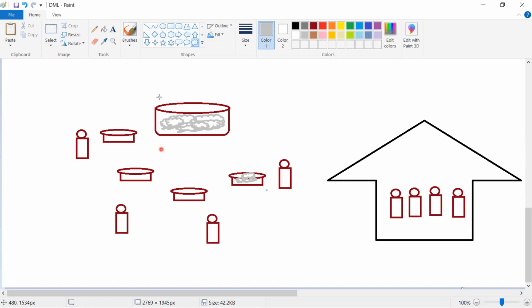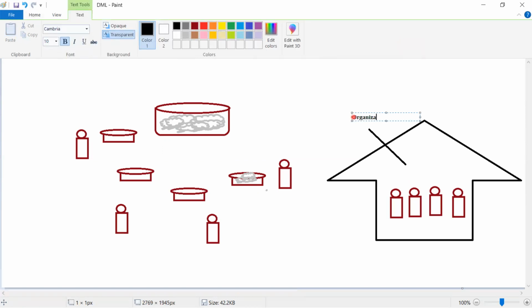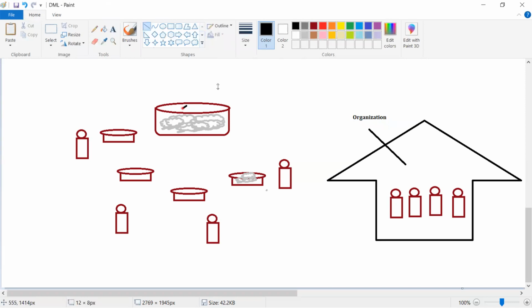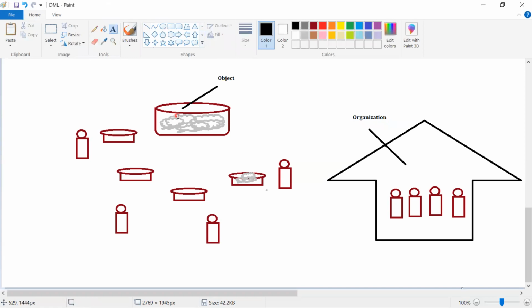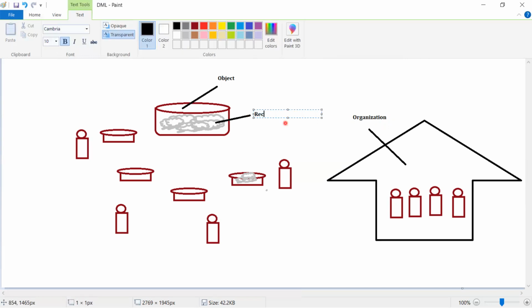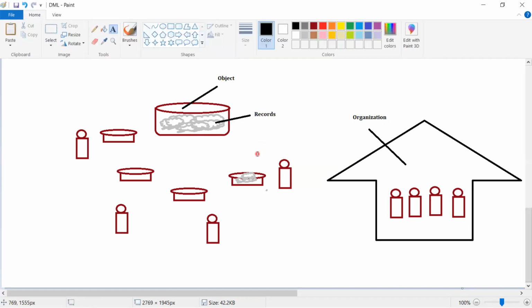Now, the family that I'm talking about here is nothing but an organization, the Salesforce organization. The big container is the object. Whatever food is available here is called records. Inside the object, I have multiple records.